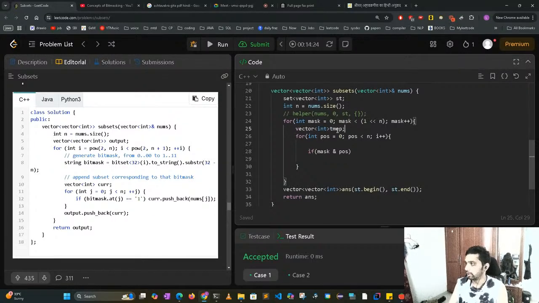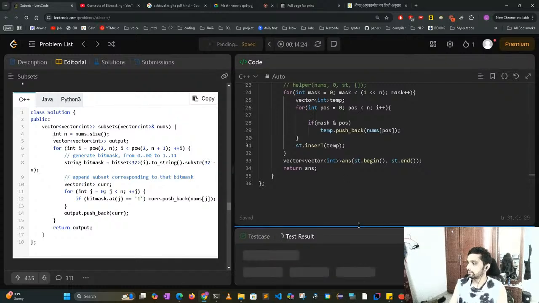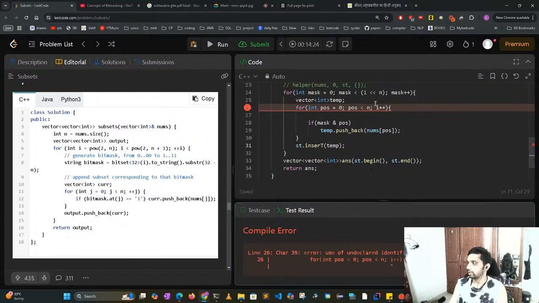vector of int temp, temp dot push back this particular number at this position, and yeah, that's fine. And at the end of that, for each mask, we have to iterate over all the numbers, and let's set dot insert this particular temp. Fine. And yeah, this is it. Can we check on that? Sorry, this is position.